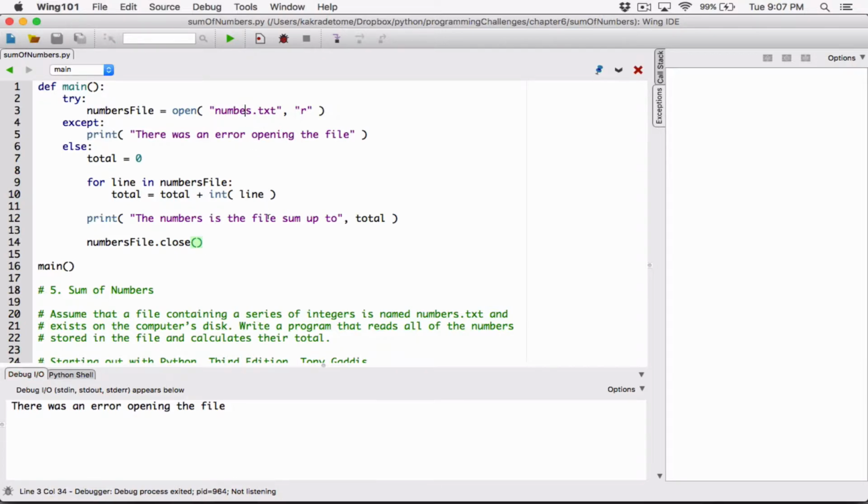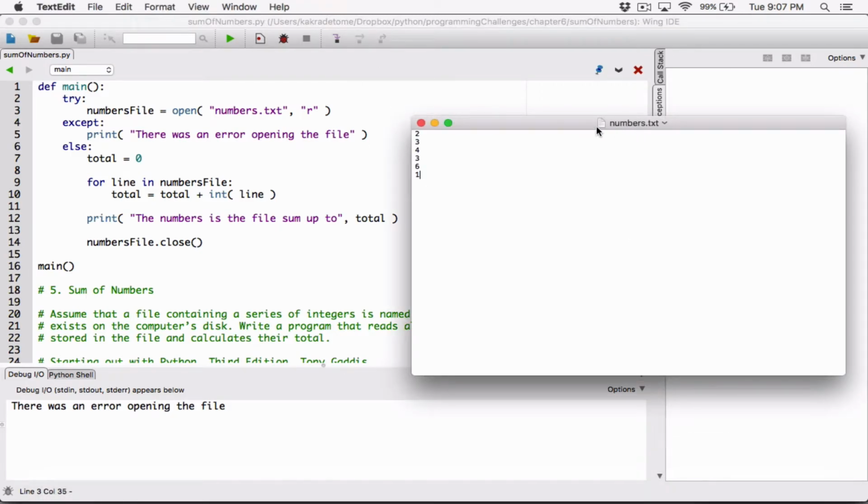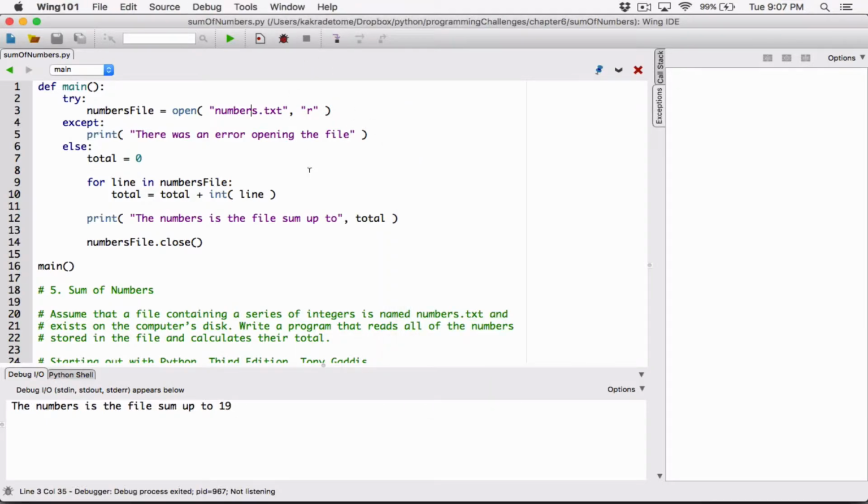But as soon as I fix this and I name it numbers.txt, the same as the name of the file, I save it and run this program. Now it tells me the numbers in the file sum up to 19, because it was able to assign numbers here. And so this except was skipped, and then there was no exception, and so the else part of the code will run because there was no exception here. If there's no exception, okay, else if there's no exception, then run this. But as soon as there's an exception, then display this message and then stop the program.